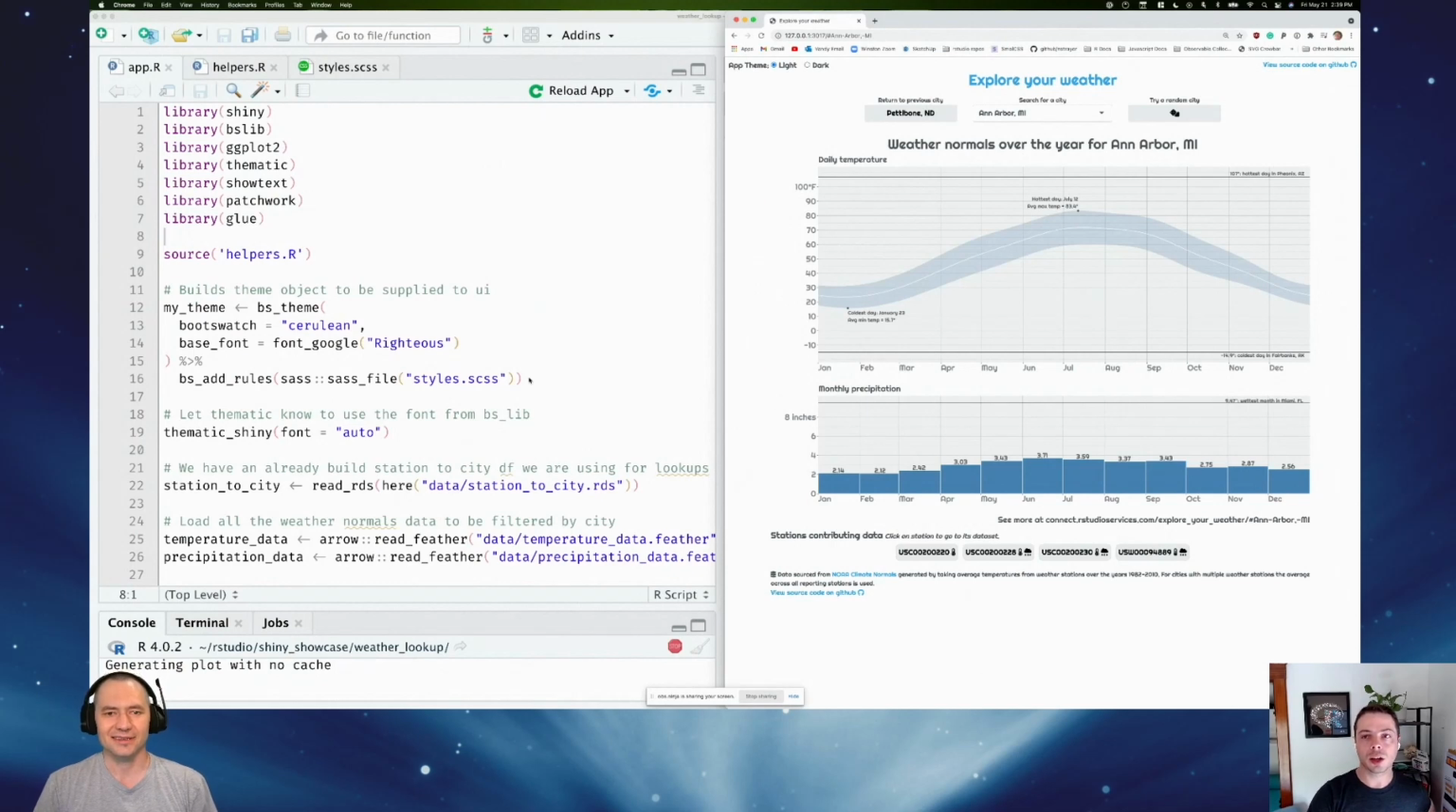Currently, the way that the App Stories work is there's one app that we build, and then we write multiple stories about it. We've only done one, and so currently, the App Story that is up there is about building an app for exploring weather patterns.